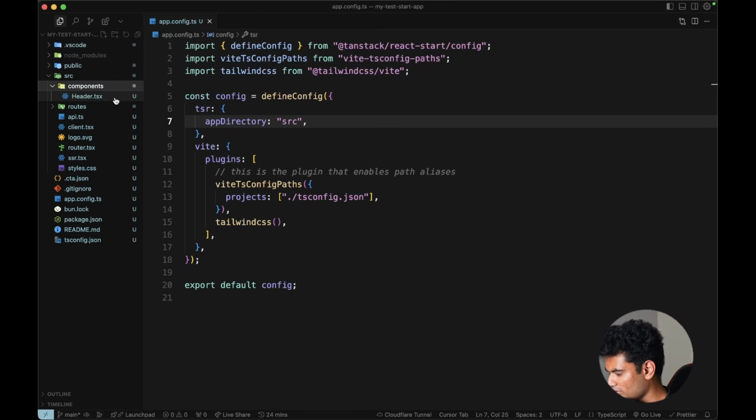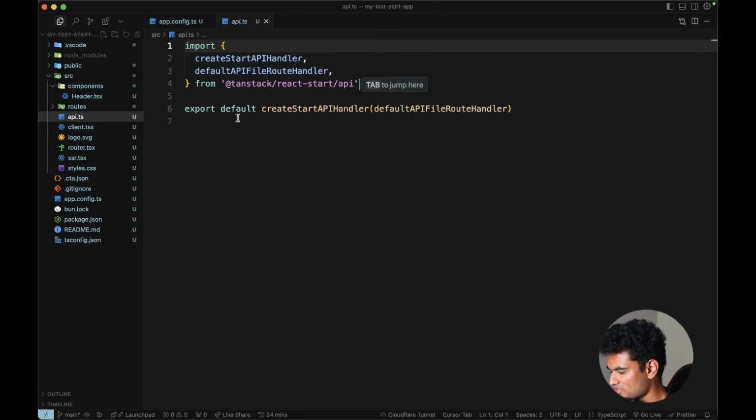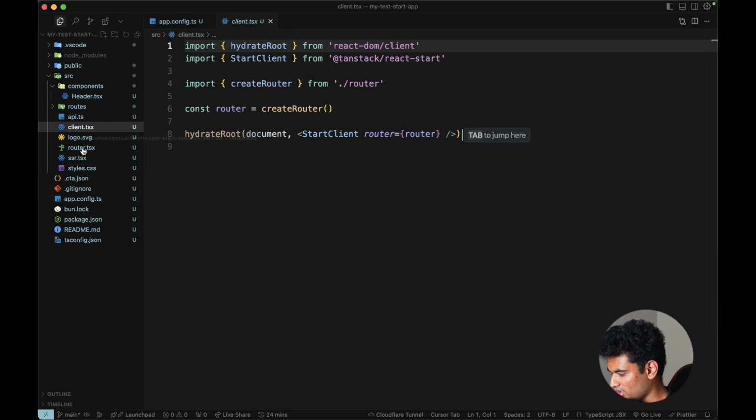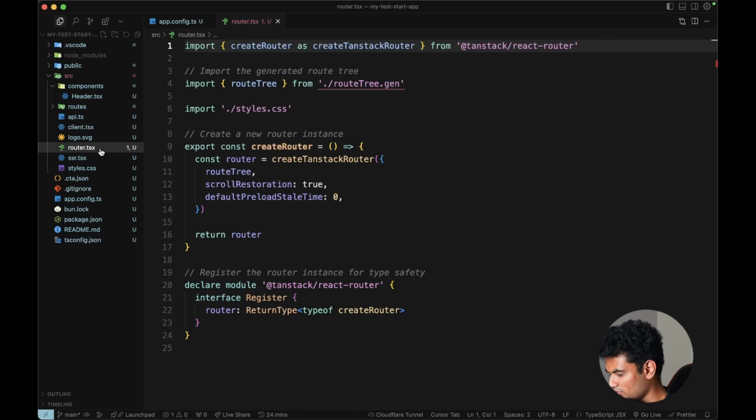Then you have components, which is a custom folder. You can name it whatever you want. Basically they're just pulling it into somewhere else. But then you have api.ts file. You probably should not touch this. That's just enabling the API features, I guess. And then I don't think anything you should be touching here, to be honest.